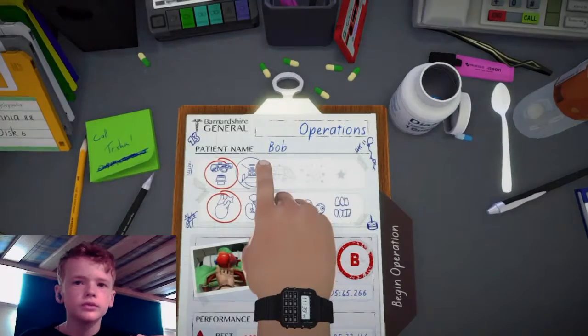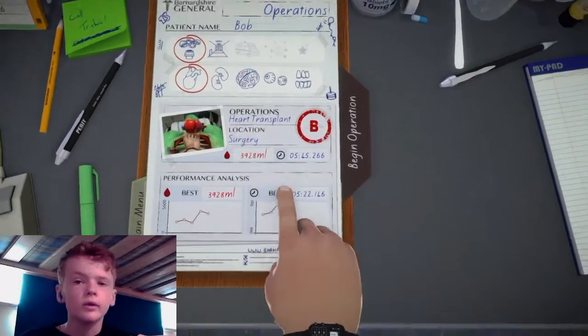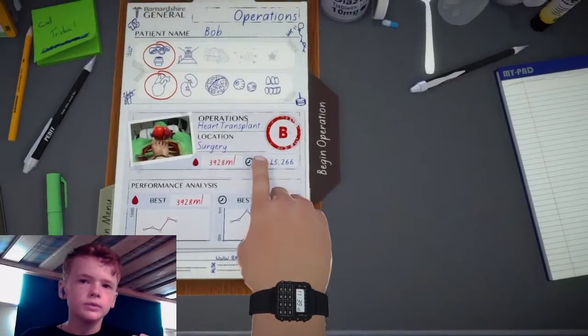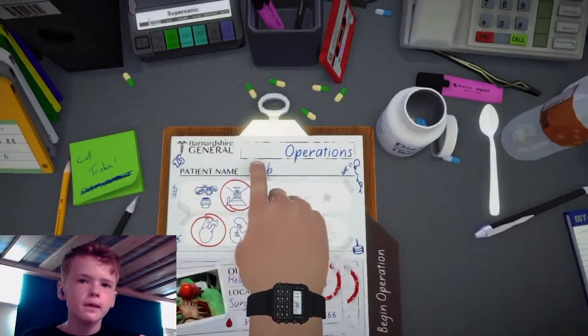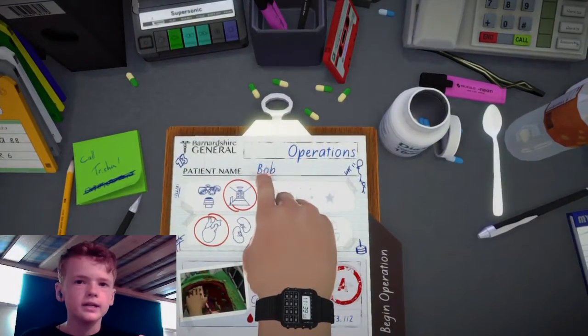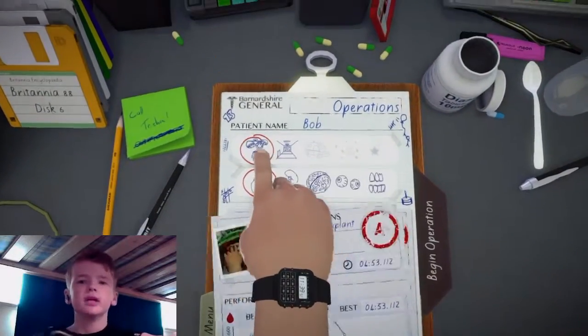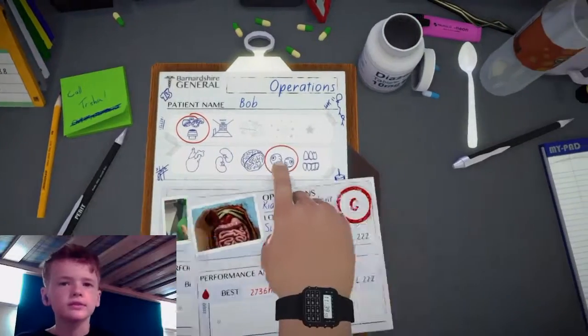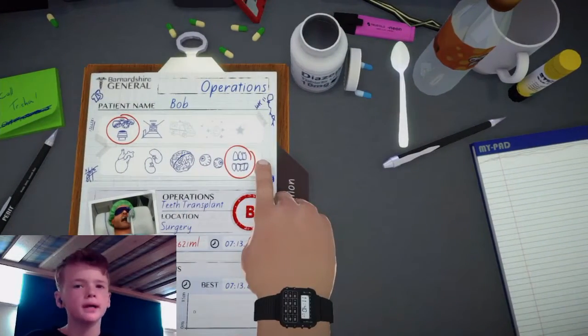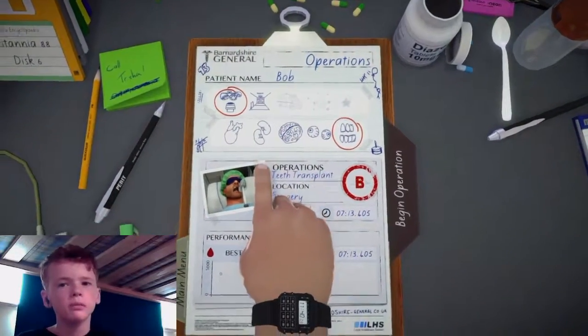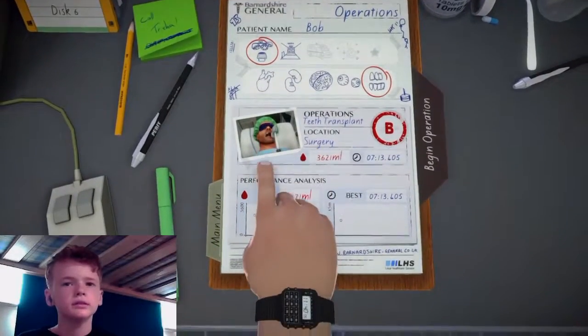Now, to the theory of this. Bob was in a car crash, which means he would have to go to hospital. The patient's name that we have is called Bob. Isn't that a coincidence? No, it's not a coincidence. Bob is Bob from Iron Bread, is Bob from Surgeon Simulator. The end.